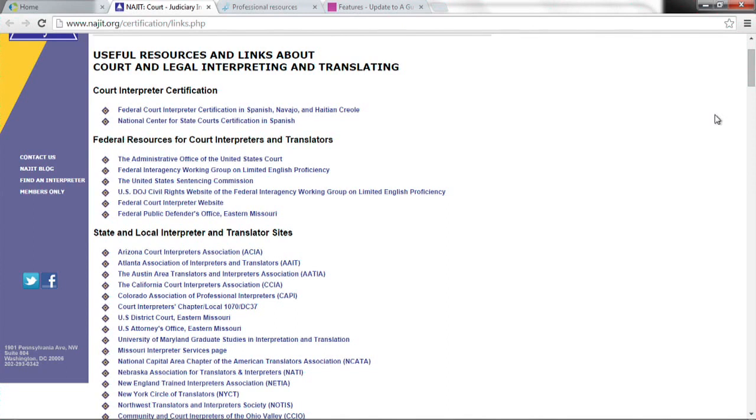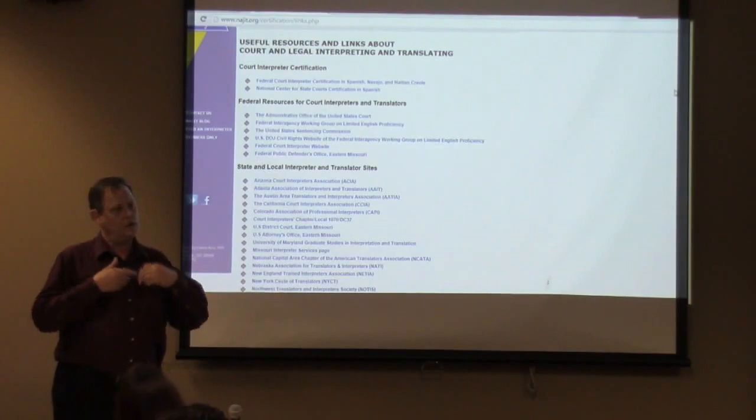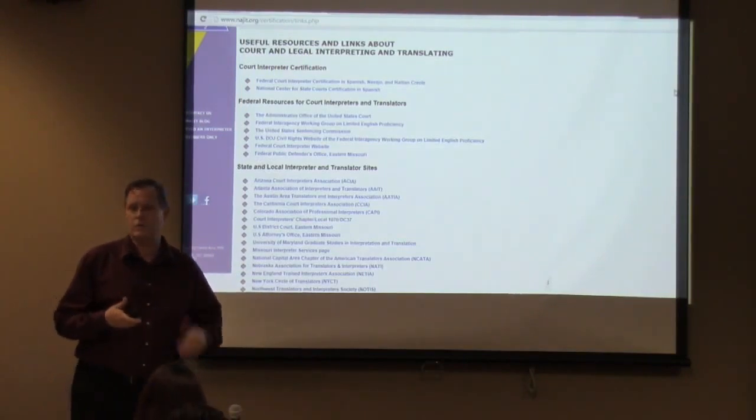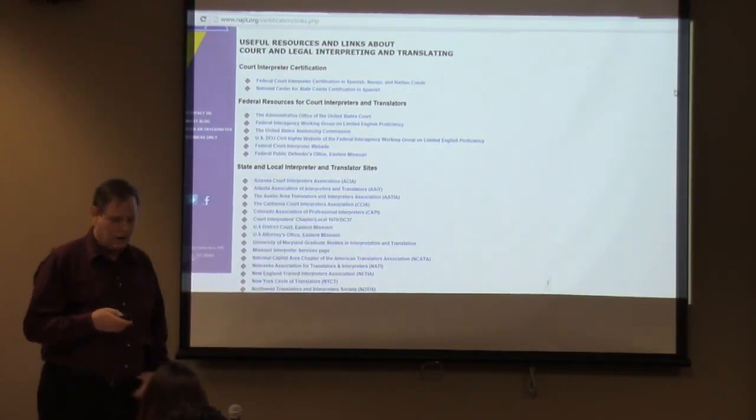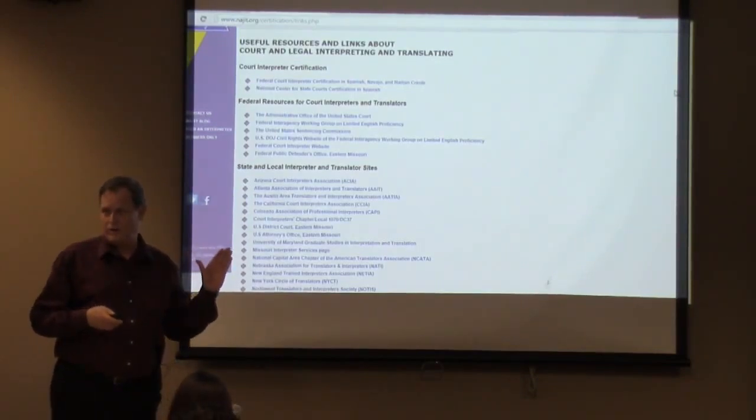NAJIT has an exam, and it's a legal interpreting exam, and it has sight, consecutive, and simultaneous. It has a written component too. But a lot of states will accept that. If you have this NAJIT certification, then you can pay them some money and fulfill other requirements. And you can find out all about that on the website of the state.